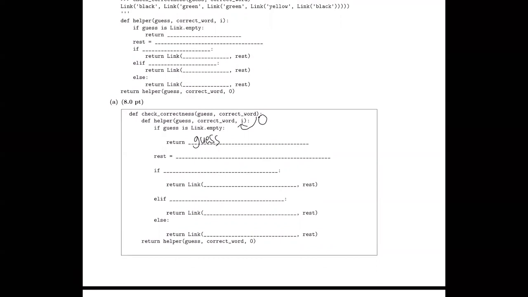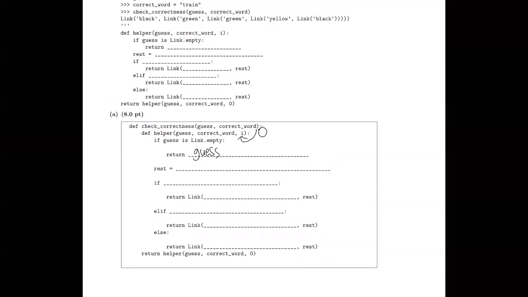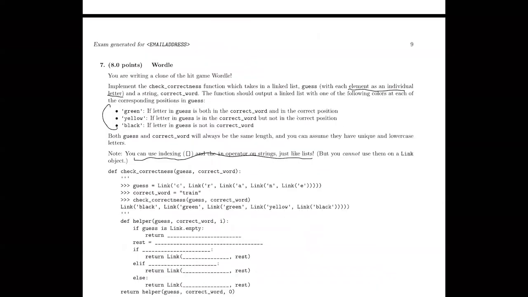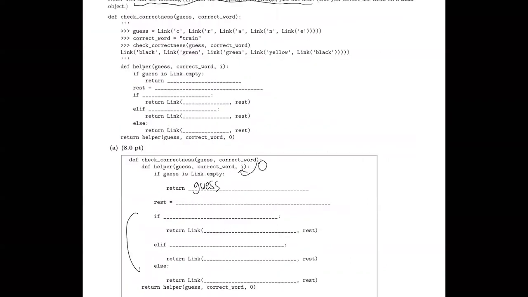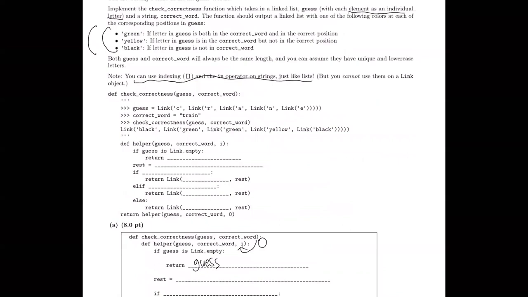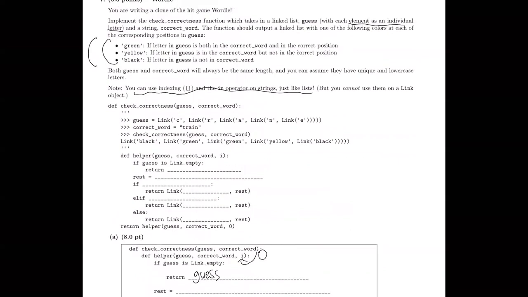So if we think about these three conditionals on what they could be doing, we can remember that to check if we want green, yellow, or black, we essentially want to use three conditionals. So I'm going to assume that these three conditionals will be checking where we want to put green, yellow, and black. So first of all, checking if a link is green, that means that the letter in the guess and the letter in the correct word are in the exact same position.